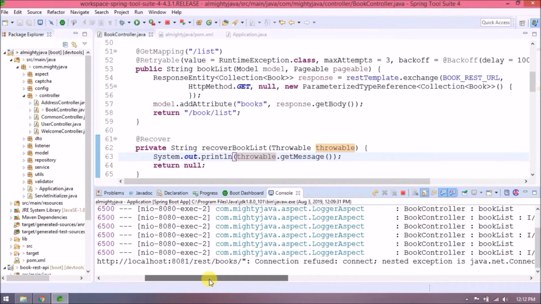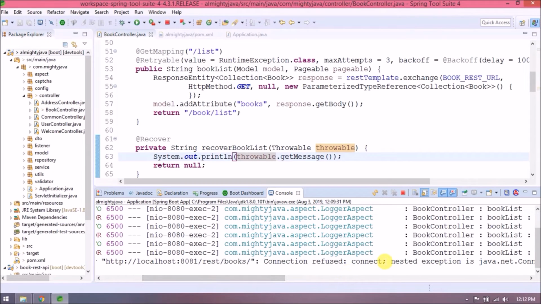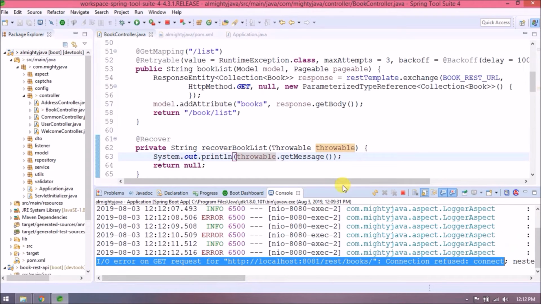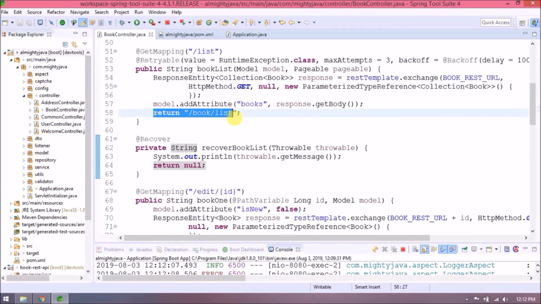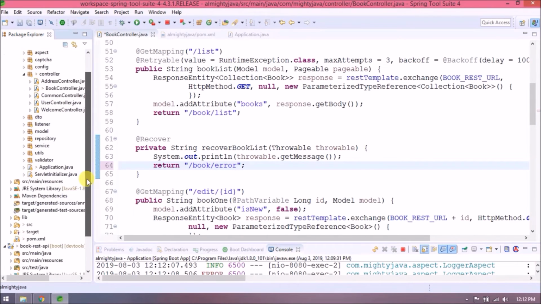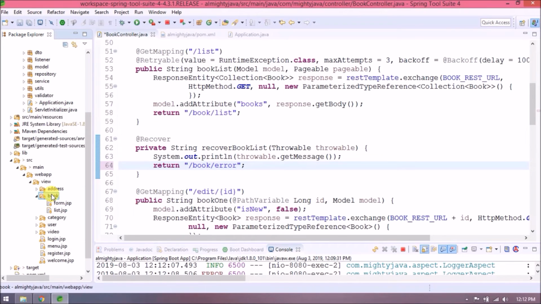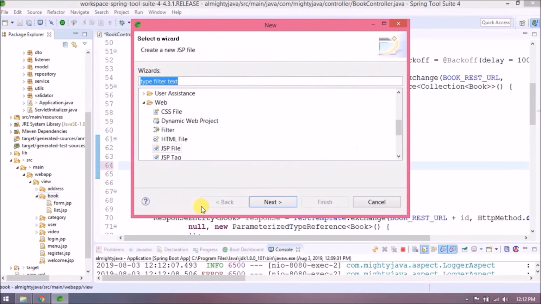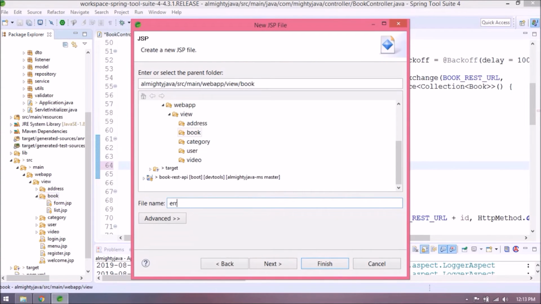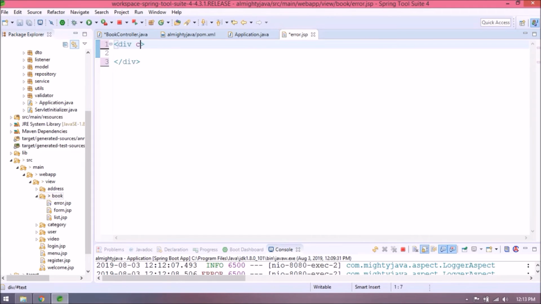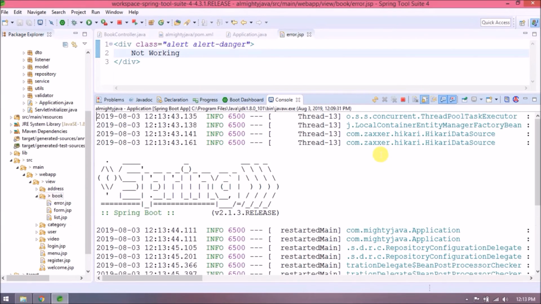But still, we can improve. So here in the log, the exception message is printing but this will not help the end user. So the end user wants some message, so if REST API is not running then print a proper message. So instead of returning null let's navigate to an error page. Let's create an error page. Put some message like not working. Server is restarting.